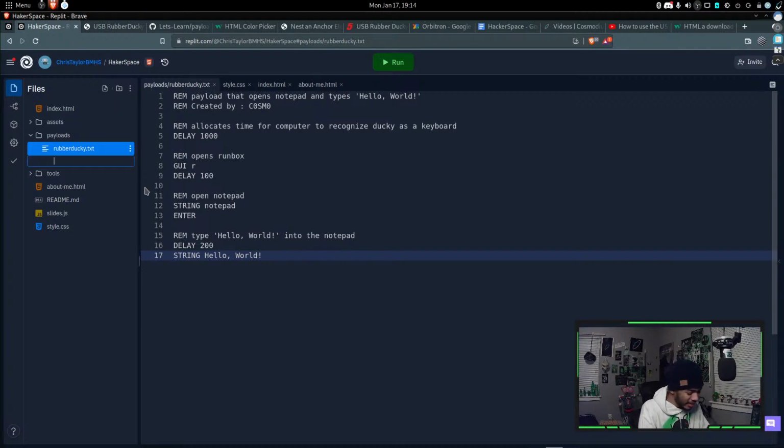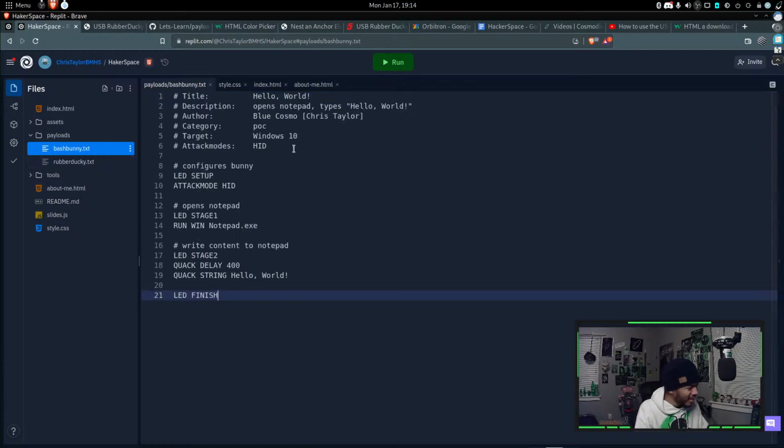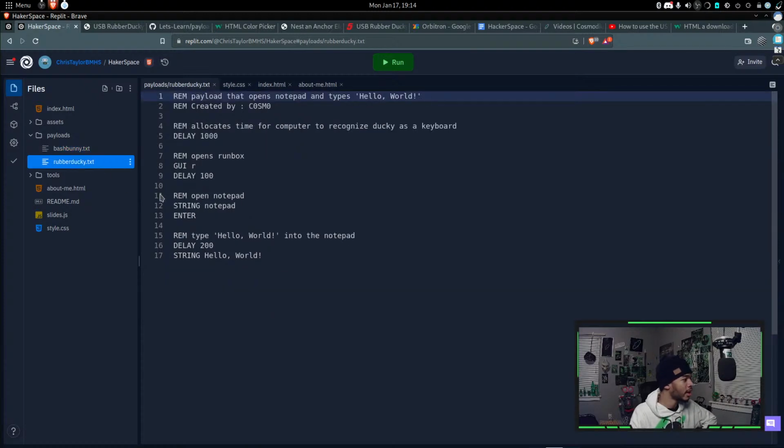So let's add a new file. We can do bash bunny dot, cool. So we have a basic hello world payload for bash bunny, and then for the rubber ducky.